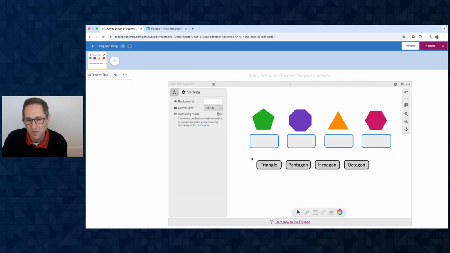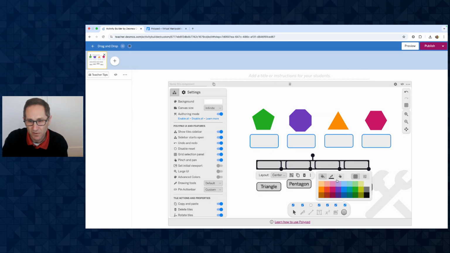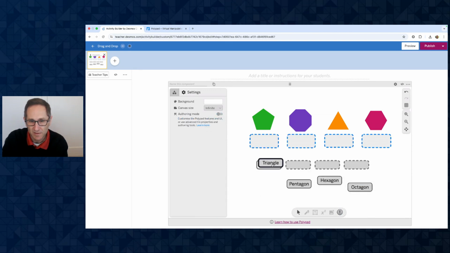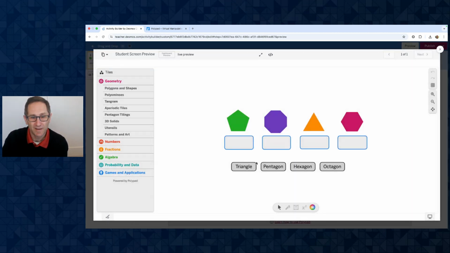Just a matter of preference, whether you like the invisible drop zones or whether you like seeing what's there. I don't love the black stroke, so maybe I could do a thicker gray stroke, something like that. Looks a little bit nicer. I don't know, you could style it as you want. All right. Feeling pretty good about this. I could preview it, and I like how this is working.